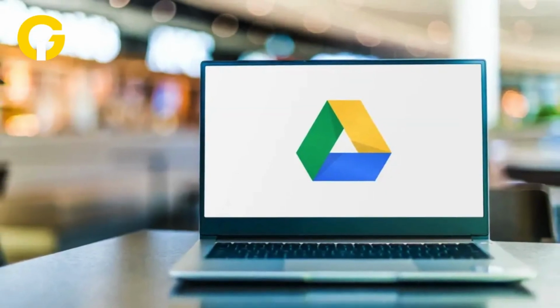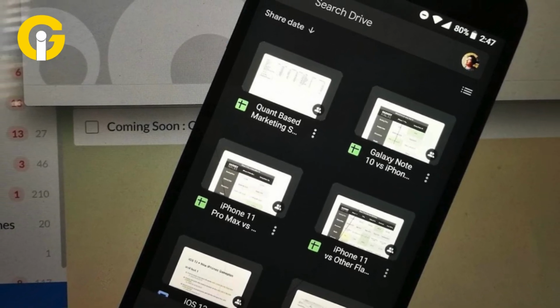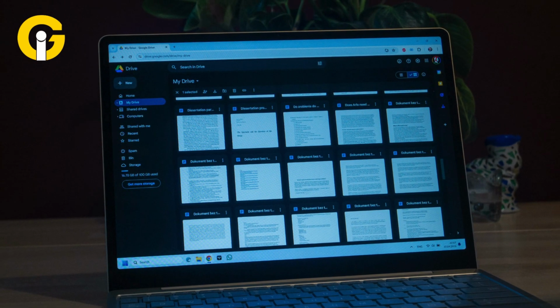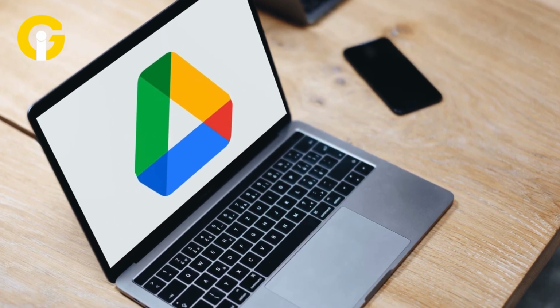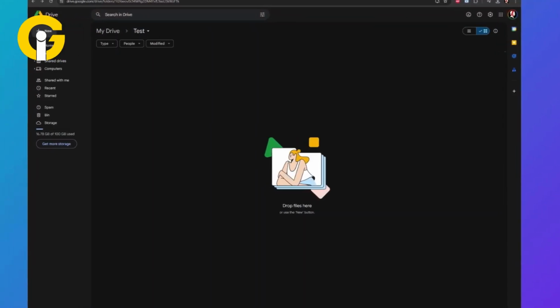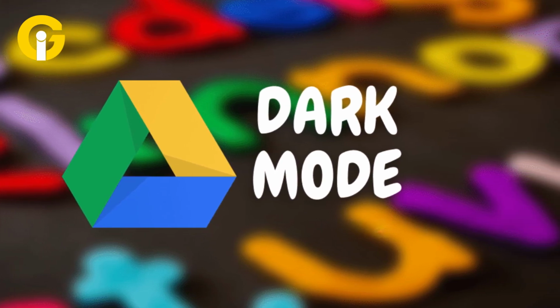How to enable Google Drive's new dark mode on mobile and desktop. Google Drive, the popular cloud storage service, has rolled out its highly anticipated dark mode feature for both mobile and desktop users. This new feature not only enhances the visual appeal of the platform, but also offers benefits such as reduced eye strain, especially in low-light environments. Here's how you can enable dark mode on Google Drive across various devices.